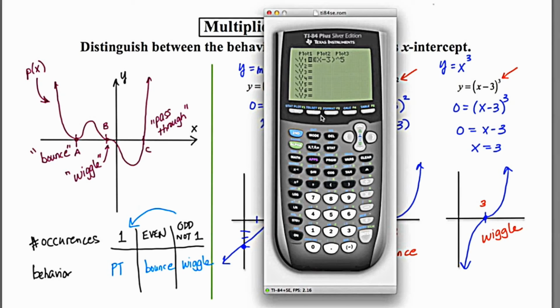Now, every year that I teach this, I always have a student who wants to know, how does x squared, which is a bounce, differ from x to the 4th, which is also a bounce? So maybe I'll just finish by showing you those at the same time and see how they're a little bit different. So both of these factors have powers that are even, so they're both going to bounce. Let's see how they differ.